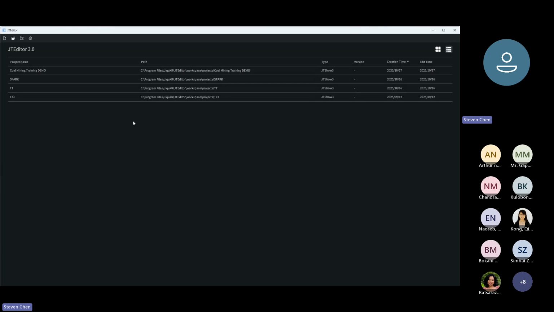Based on this, the types of files these two softwares can read also differ. First one, JT Editor. It requires resource packages. The second one, JT Show 3, requires content data packages. You may call it CDP.